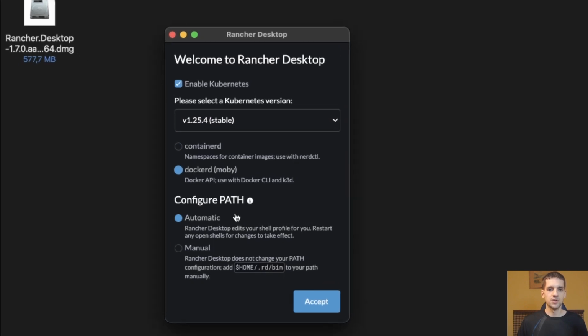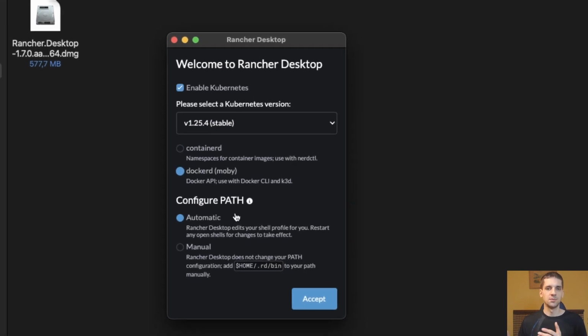And the other configuration is changing the path variable. If you leave it automatic, then Rancher Desktop will change the path. So when you run the Docker command from the terminal, then you will run the Docker command of Rancher Desktop and not the Docker command of Docker Desktop. I don't want to change that because I want to keep the Docker command of Docker Desktop. So let's change it to manual and accept.